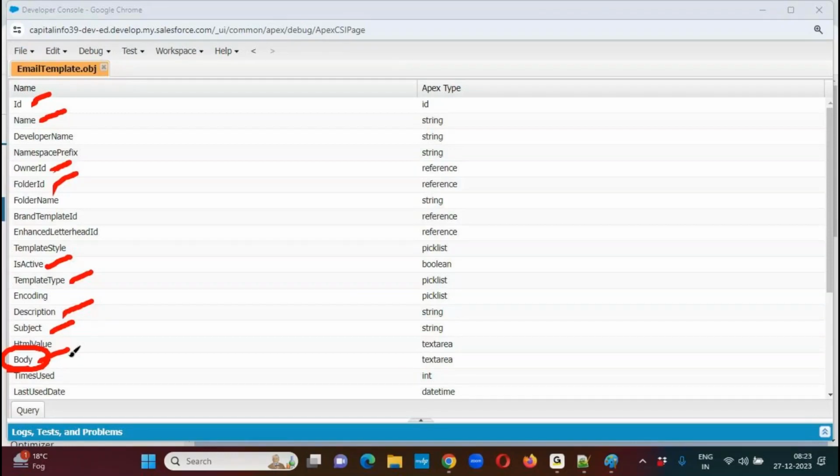Role field will not be available because role is a separate object actually. Okay, role is a separate object, so we can't fetch the role directly. No, we can't write that directly.